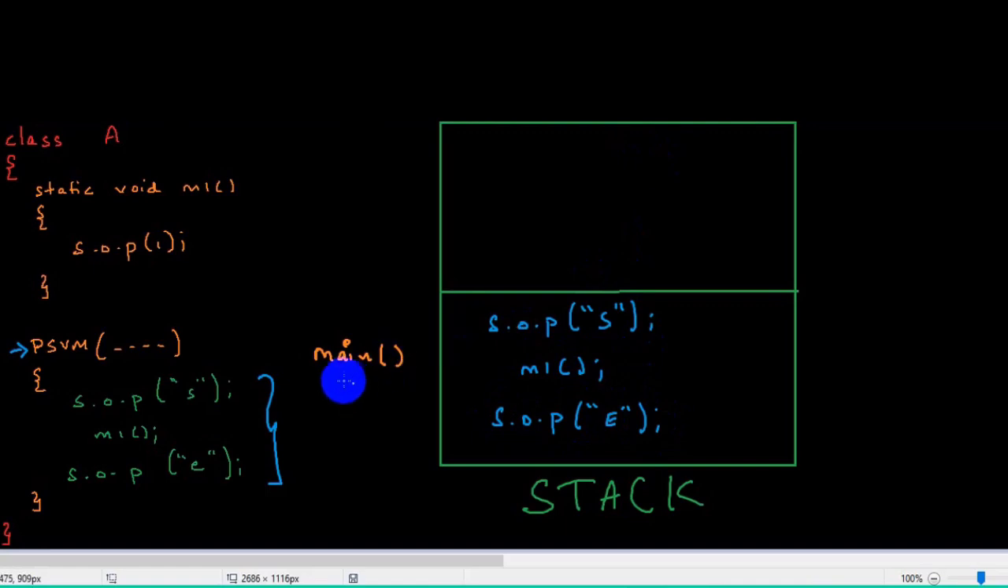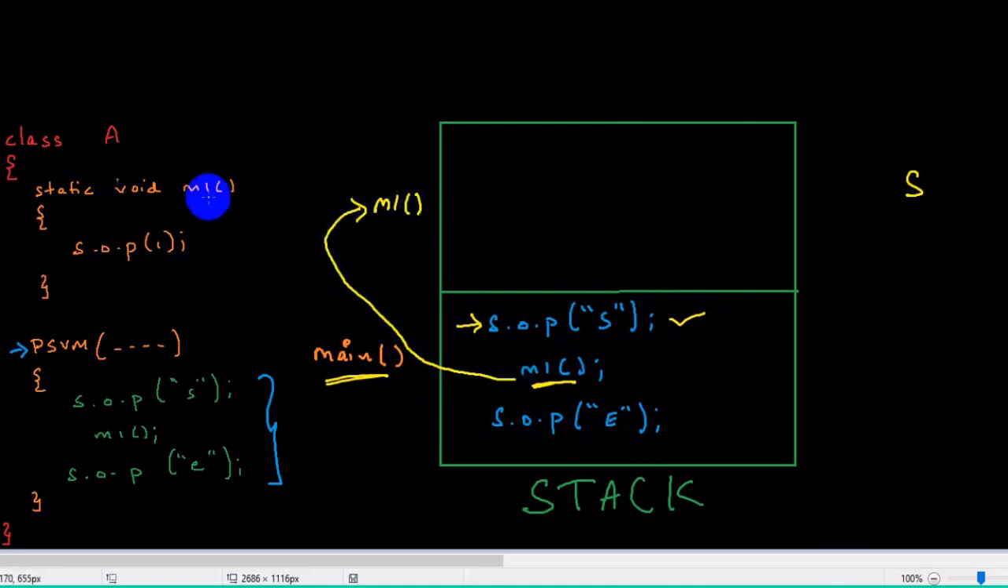So internally, what will happen here? The execution starts from SOP start, so start will get printed, and then the m1 method. I am calling the m1 method. Once I call it, the m1 method will get called here. And when this m1 method is called, what is the output it has to print? SOP 1. Correct. So 1 will get printed.